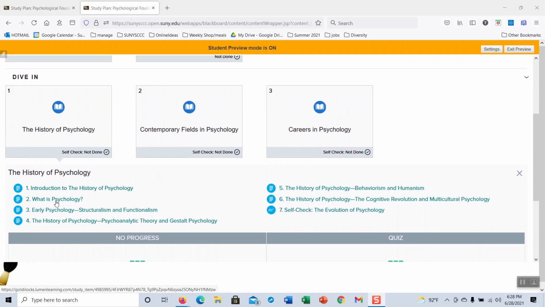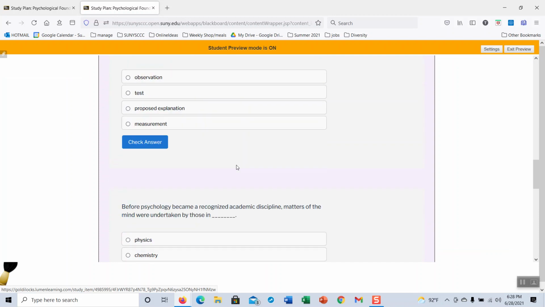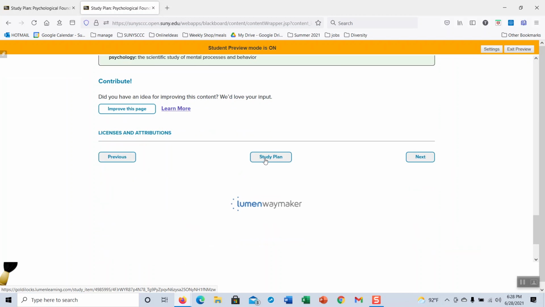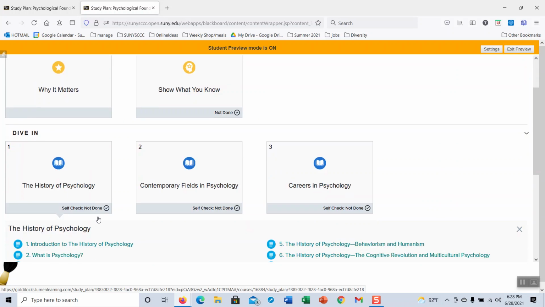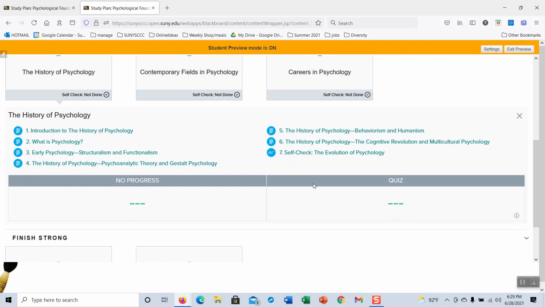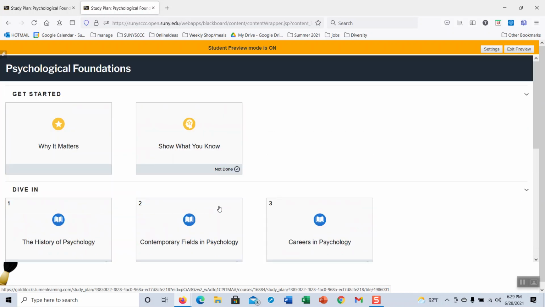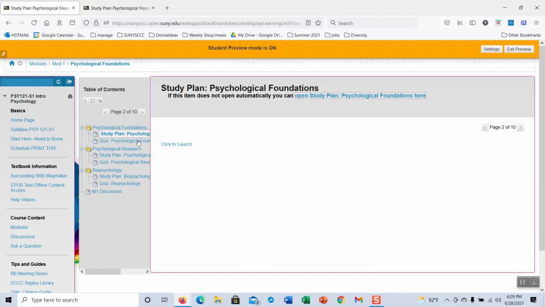So for each section here, you will go through those parts and then answer the questions, and you just return to the study plan and do that for, so for example, this first section, the history of psychology, you'll do that for each section, and then you'll do the self-check, and then you will take the quiz. Okay, so pulling it together, make sure you review this and then take the quiz, and you'll do that for each chapter.